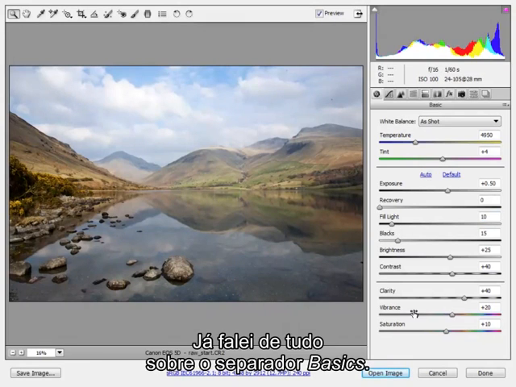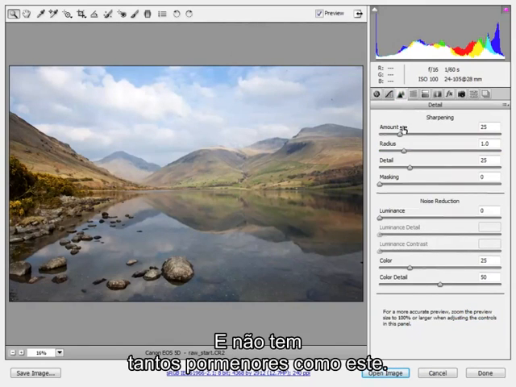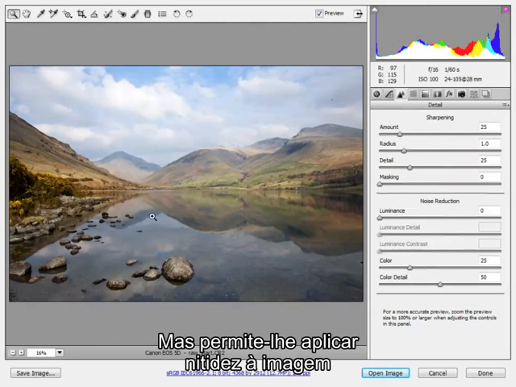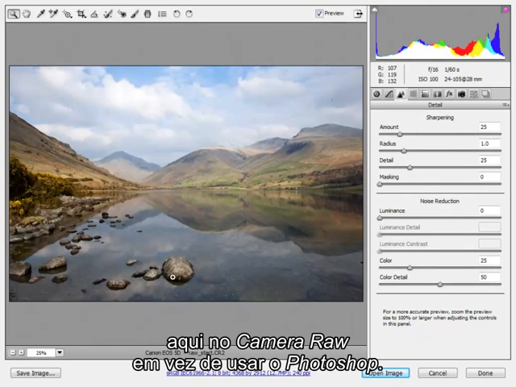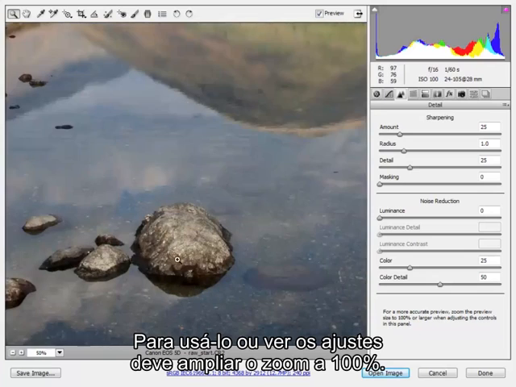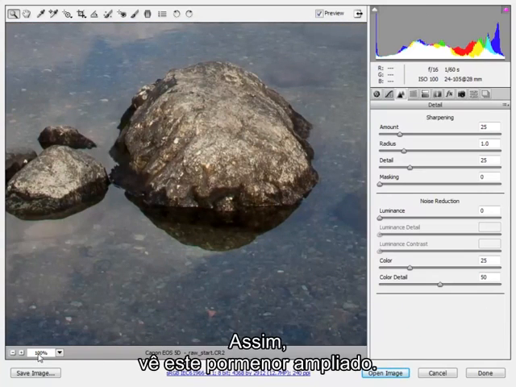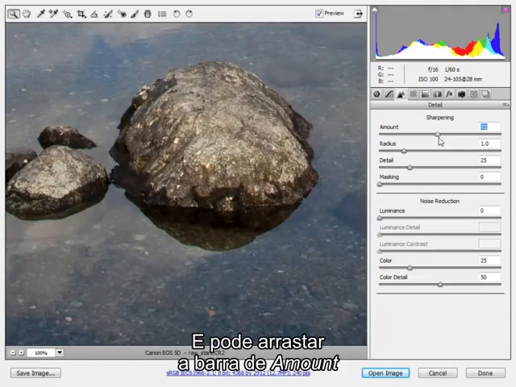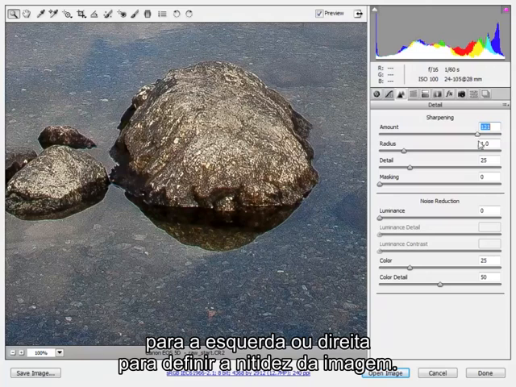Now that's pretty much the basic tab taken care of. The only other tab that you get in the Elements version of Adobe Camera Raw is the Detail tab here, and it's not quite as detailed as this, but it does allow you to sharpen the image in Camera Raw rather than the main version of Photoshop. But to use it, or at least to preview the changes, you need to zoom in to 100%, so you can see 100% down here, and then you can drag the amount slider left and right to determine how sharp your image is.